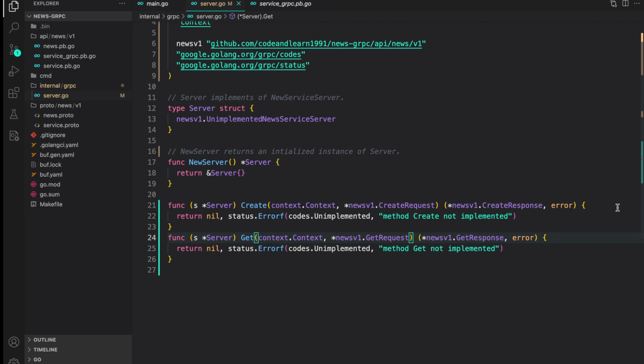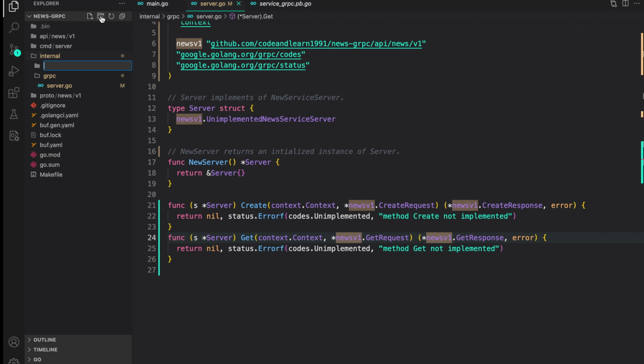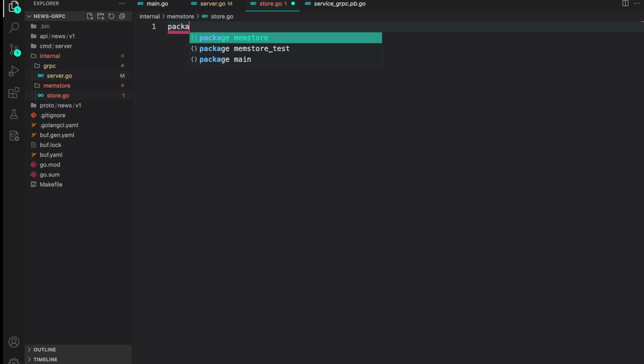Now to have our custom implementation, I'm just going to use a memory store that will store all the data for news in the memory of the program. I'm not going to use Postgres in this project because we only want to concentrate on the gRPC framework. So first, let us create the mem store. So inside internal, I'm going to create memstore. Here I will say store.go, package will be memstore.